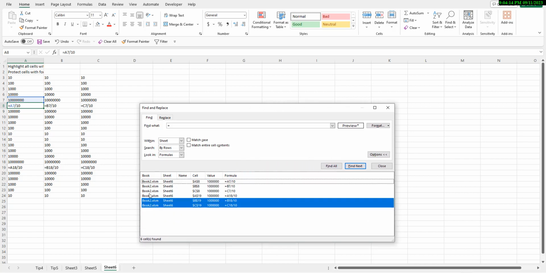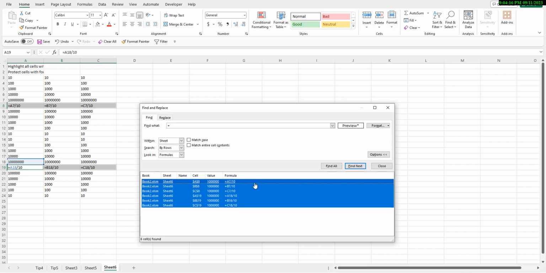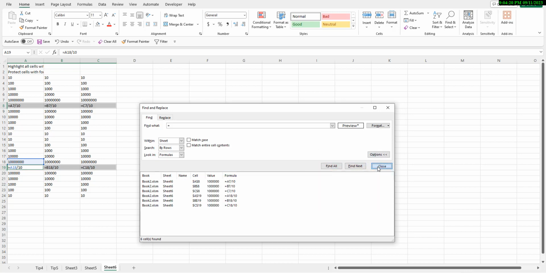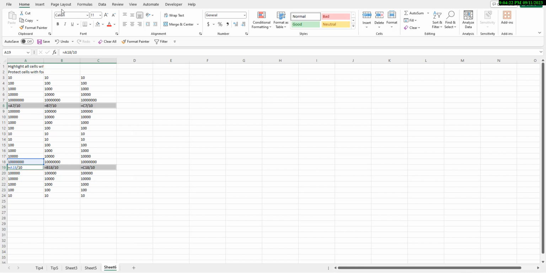If I select all this using a mouse, this will actually help me to select all the cells currently with a formula in there. What I'm going to do next is just to color code it into yellow. So there we go.